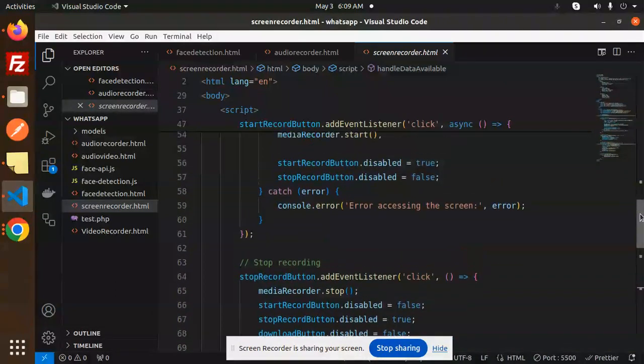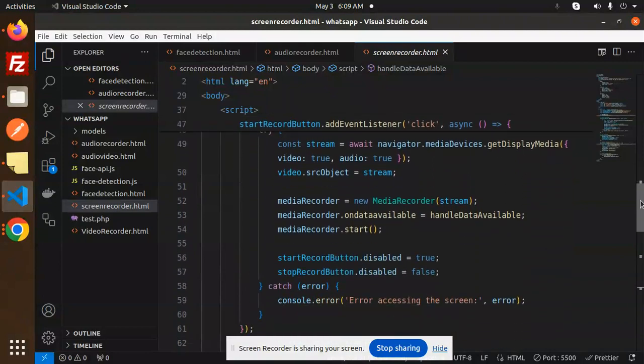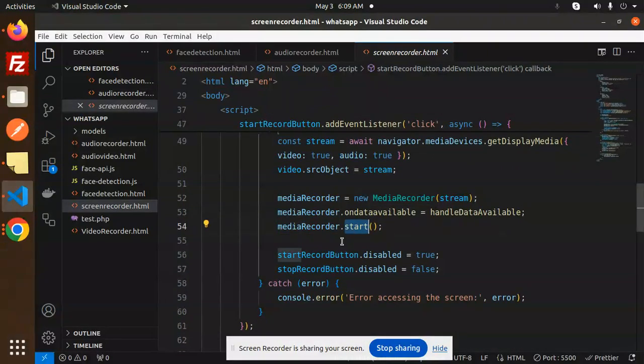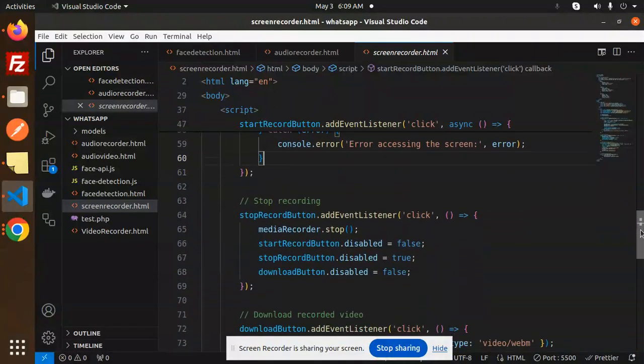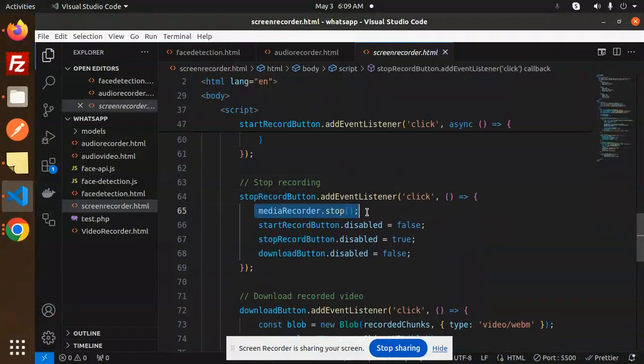Okay, and then mediaRecorder.start, and on the basis of it we will manage the buttons, which button is to be enabled and which is to be disabled. Then if something goes wrong, it will go with the error accessing the screen. Okay, stop recording with the help of mediaRecorder.stop and handling the buttons. So start record button to be false, stop record to be true, and download to be false.